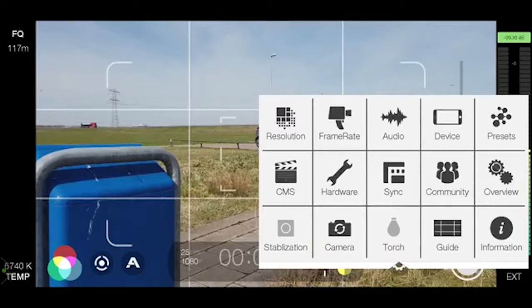When I press camera, I can change the camera to the selfie camera. I have to be honest with you, I hardly ever do that because I hardly ever record myself. But if I do, I can see myself, and that can come in handy.